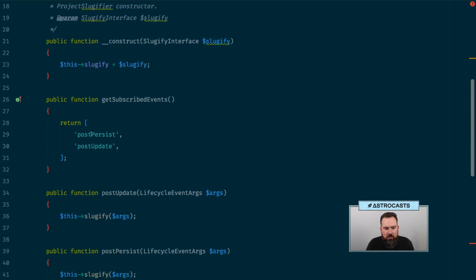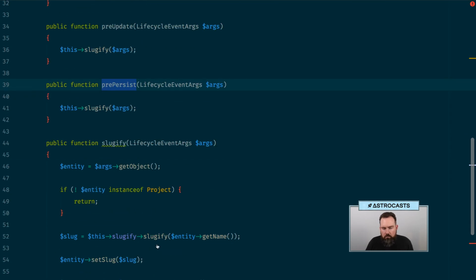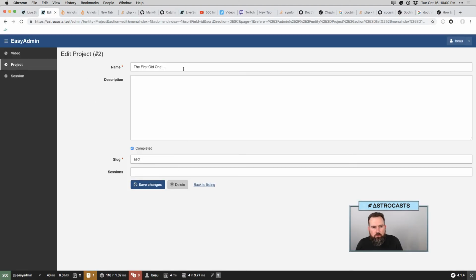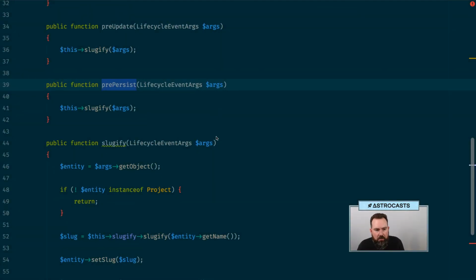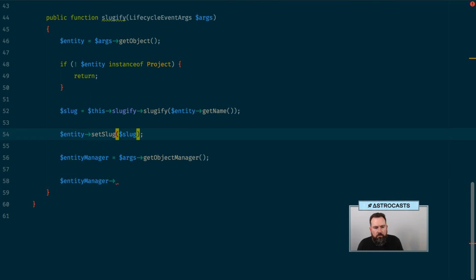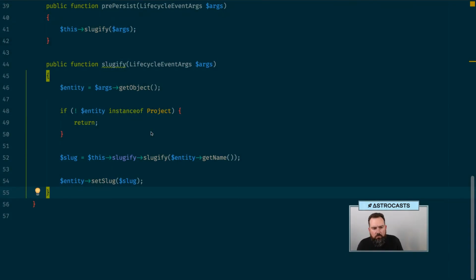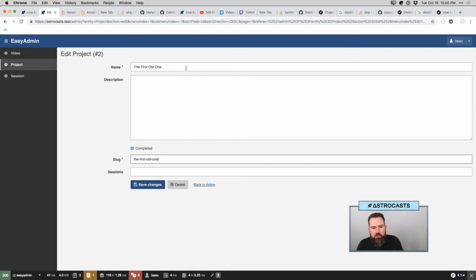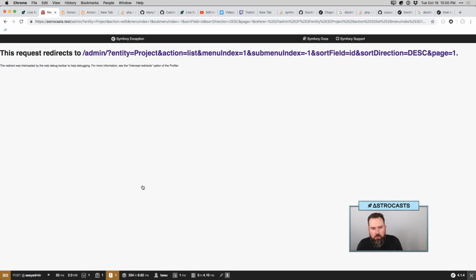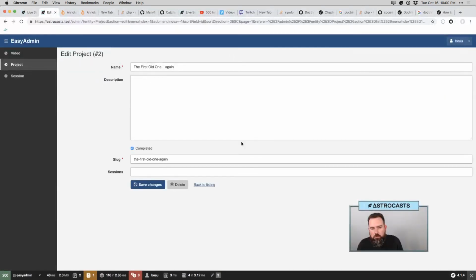Let's see, I'm doing post-persist, post-update. Let's try to do pre-persist and pre-update. It's possible I need to do these earlier in the life cycle. Oops, all right, syntax error, that's always fun. All right, let's see if it changed it. Yay! All right, so it did change it. So the first old one, again. Cool, so it looks like it's changing that one.